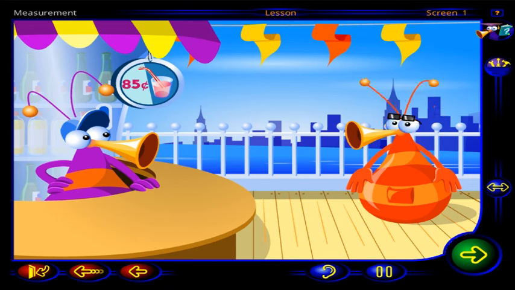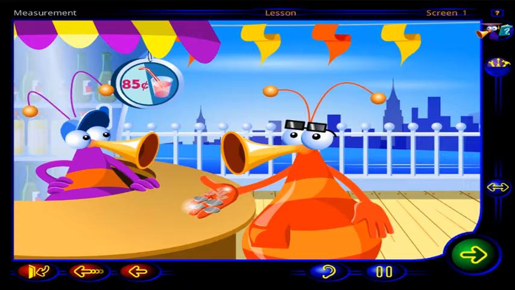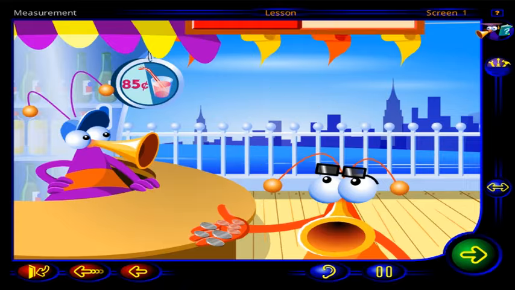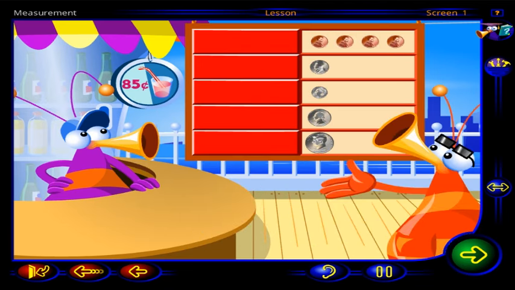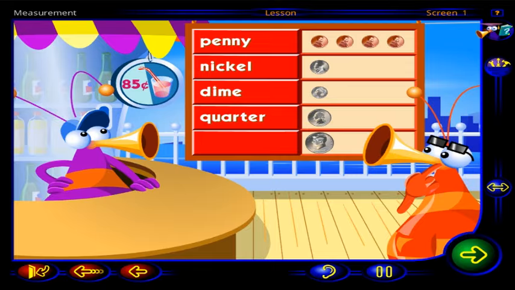It sure is hot here on the boardwalk. Why don't you buy a drink to cool down? Let's see what coins you've got there. Okay, you have 4 pennies, 1 nickel, 1 dime, 1 quarter, and, what's this coin?